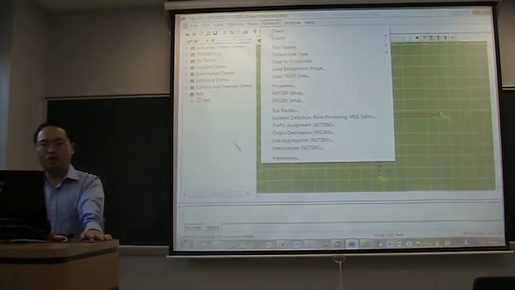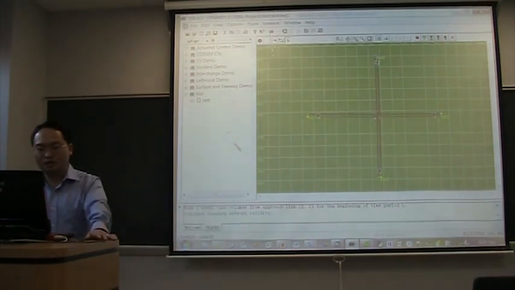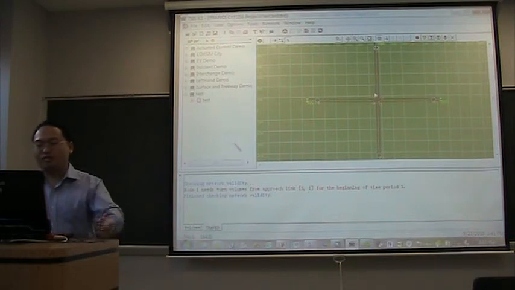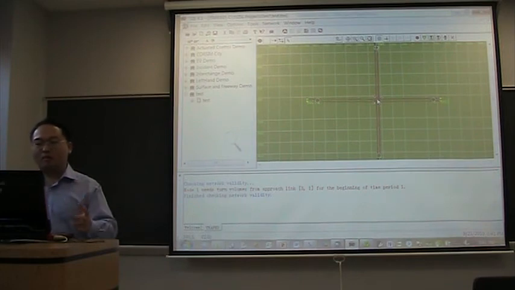So we go to network and check. Before we run coursing, we have to check if this model has any problem. And here it says, node 1 the nonlinear center needs turn volumes from approach link 3, 1 for beginning of time period 1. What does that mean? This means something has not been defined. So let me show you how to resolve it.